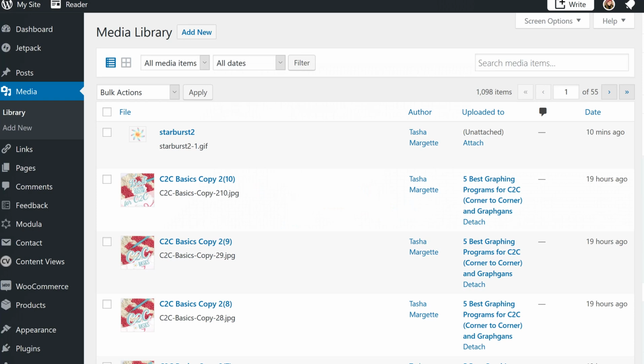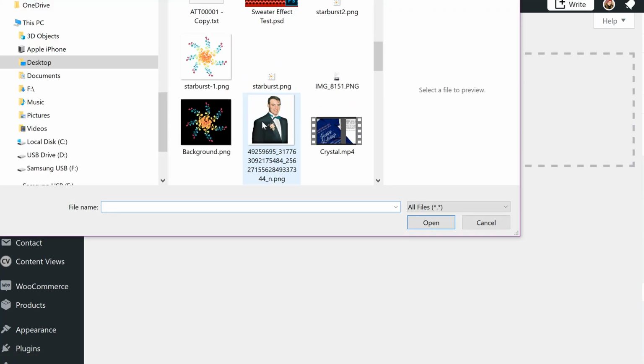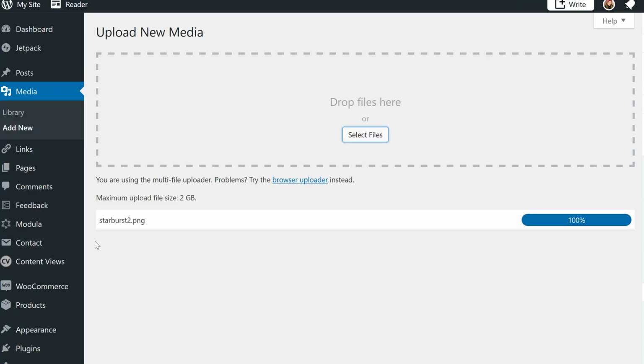So I'm going to go back over to the website and you're going to go ahead and add the new media. So it's on my desktop and it's Starburst 2. So I'm going to get that. Once it loads up, you're going to grab the URL, go over here and click edit.